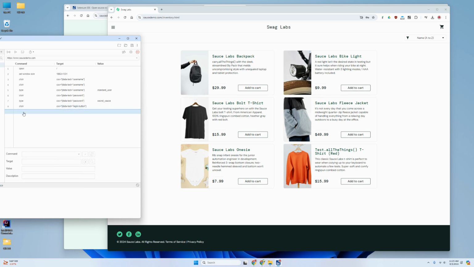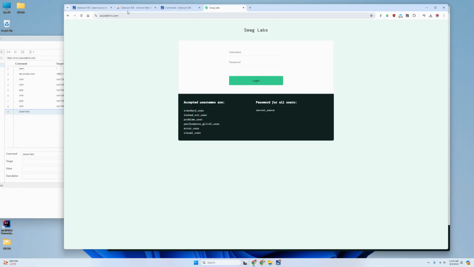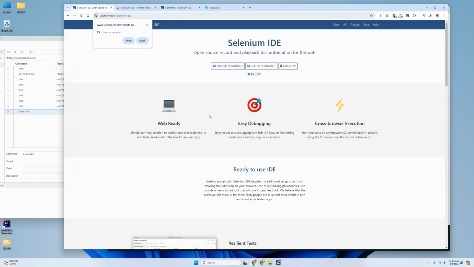So I'm going to add a new command over here. So I need to get this target. What I'm going to do is assert text. Okay, this is a command of the Selenium language. If you look over here, there are docs over here. I just opened that one.